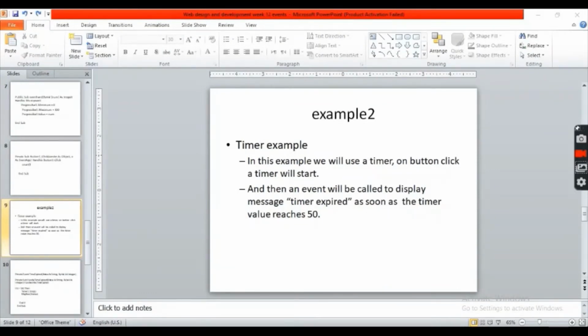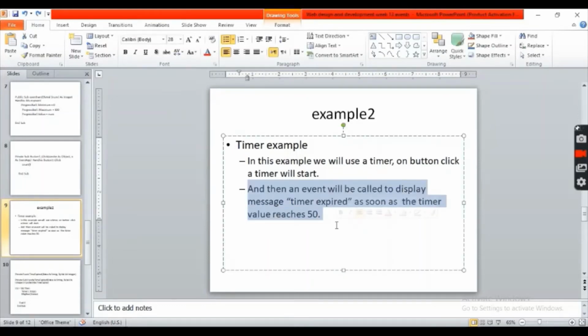Now we will handle a certain event with a timer. In this example, we are going to insert a timer on our form, a button, and two labels, basically one label which will show the value of the timer from 1 and so on. First of all, when the user clicks the button, the timer would start, and as soon as the timer reaches 50, this is the event that we have created, the event of timer reaching 50, a message box would display saying the timer has expired.